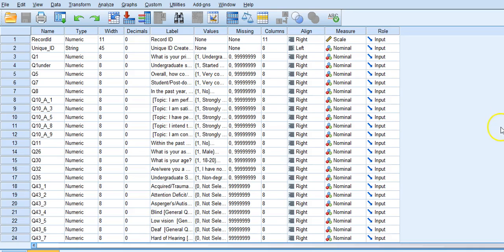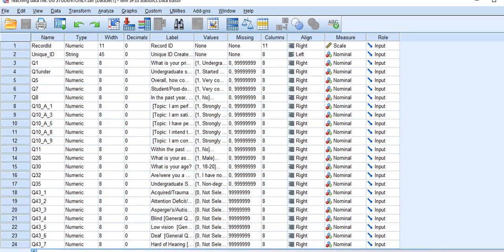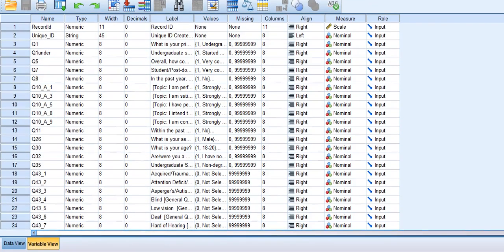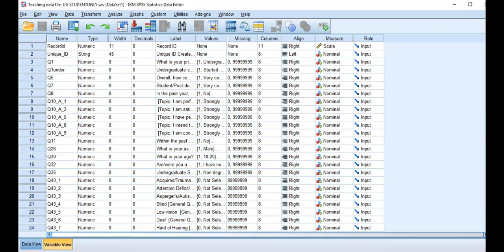So there are a couple different views in SPSS, and I'm going to try and make this just a smidge larger. See if I can stretch that out. Alright, so there's a couple different views in SPSS, and one of the views is called variable view, and the other is called data view.